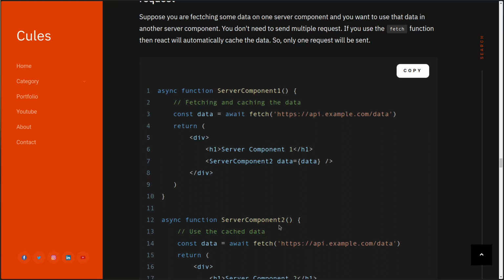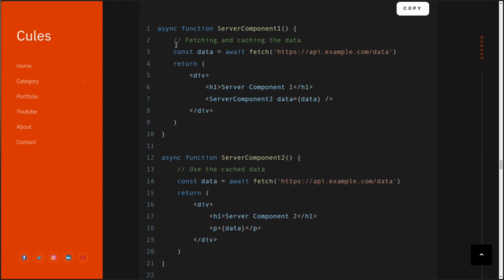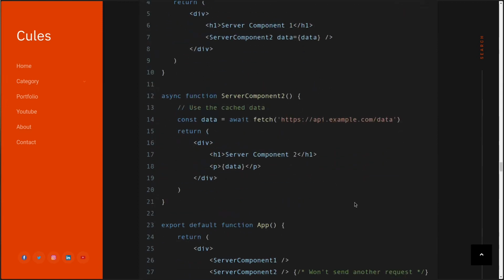It will use the cache data, like you can see from this example. We are calling the fetch function twice, but it is sending a request only once. On the second time, it is using the cache data.